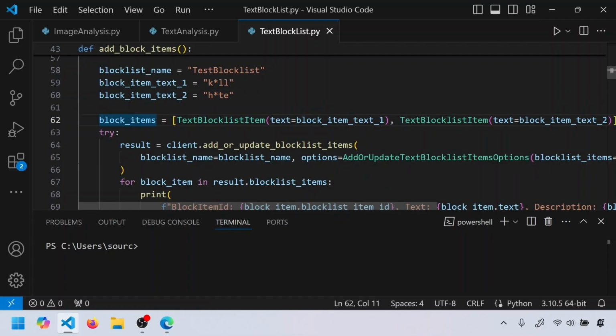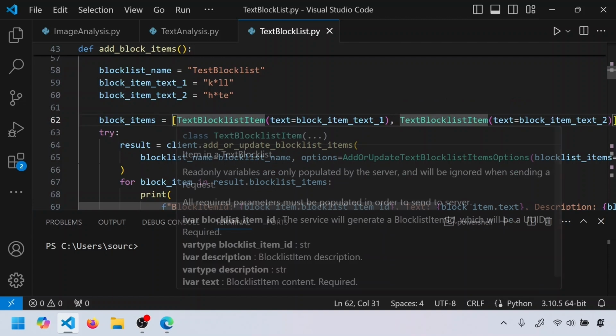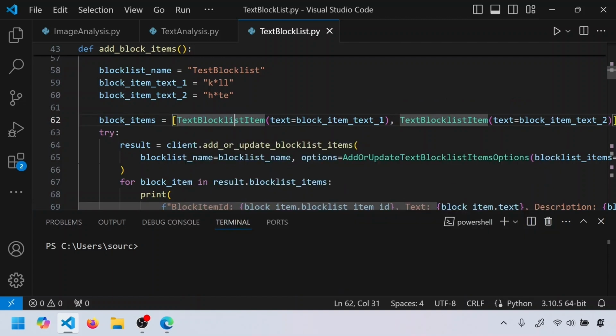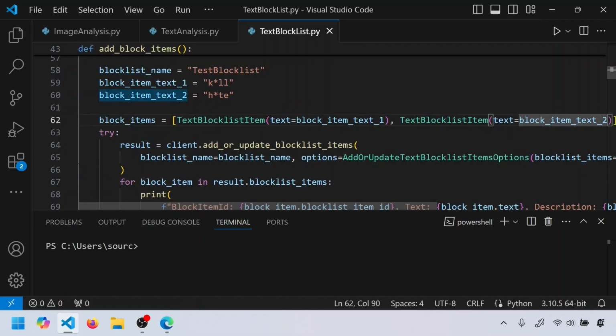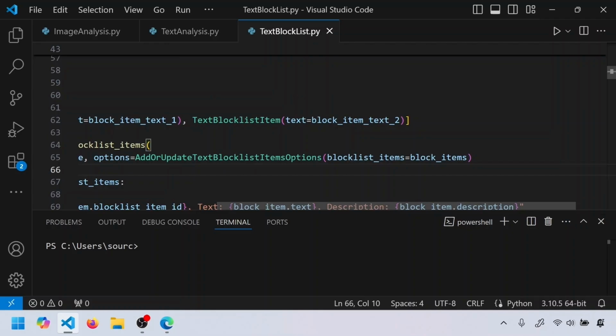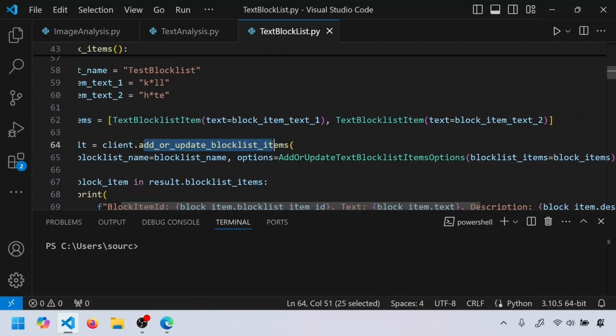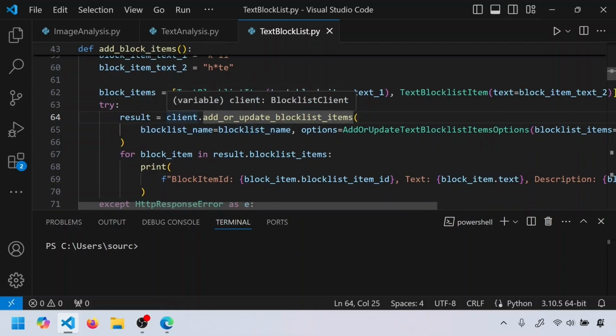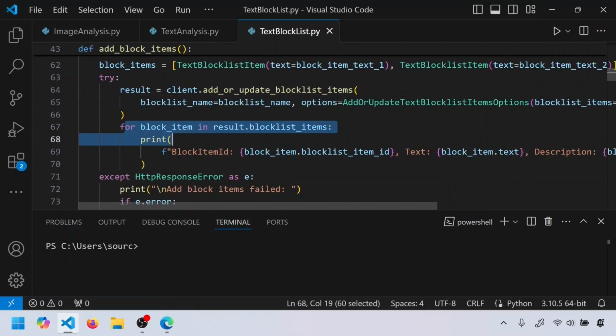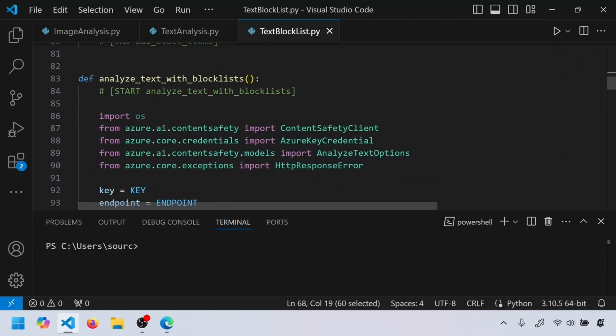So in line number 62, we are creating the block items using the text given. Text block list item. We are creating the block list item here. Text equal to the first word and text equal to the second word. Based on the text, these items will be created. Now what we are going to do with that item, we are passing that item right here in the add or update block list items API. As you can see, it is another CRUD function, add or update. We will see a lot of this kind of functions throughout this code. And then we are printing the result just like this. And this is the function which analyzes the text with the block list.